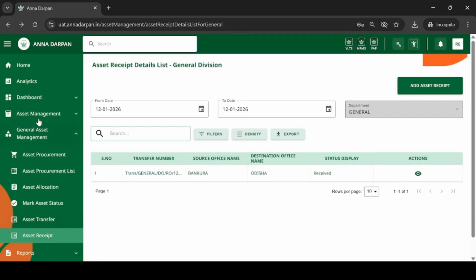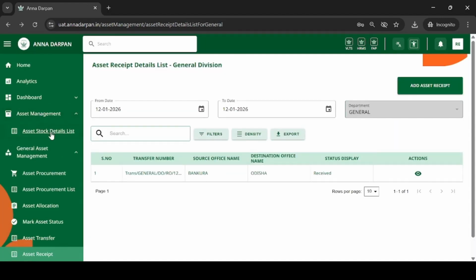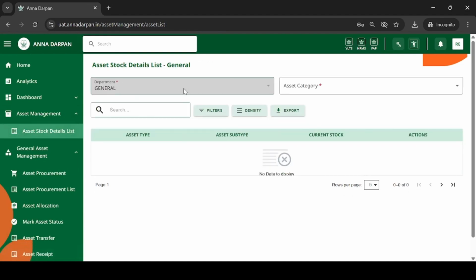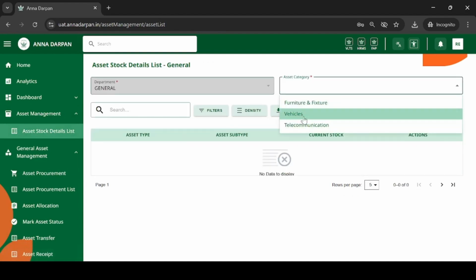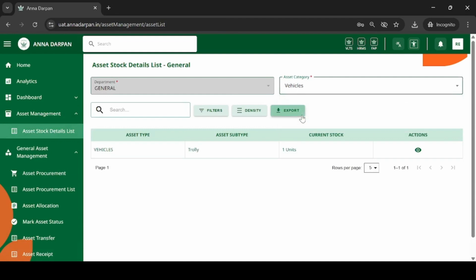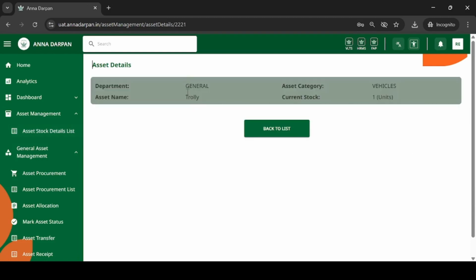The user navigates to Asset Management, Asset Stock Details list, and switches to the General tab if required. The system displays current asset stock for the division. The user searches for an asset and clicks the View icon to open the Asset Details page.